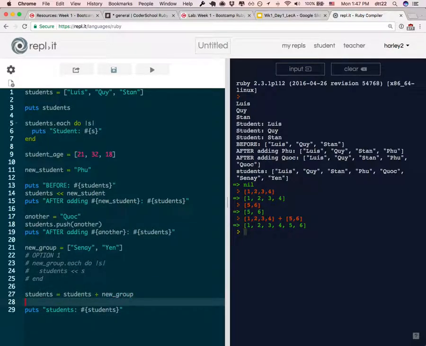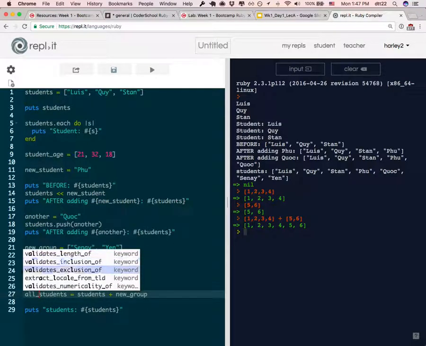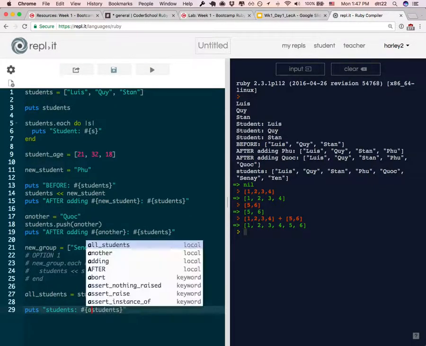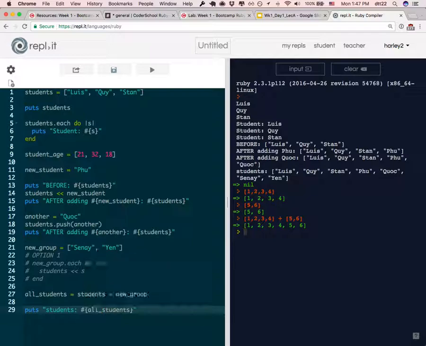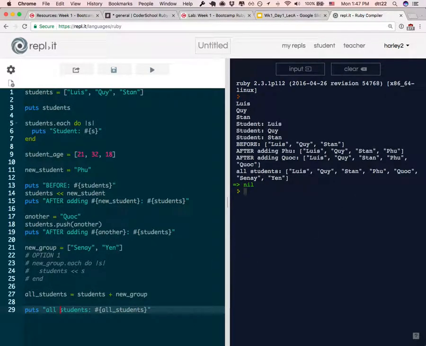Okay? Maybe I don't like changing my students here. I'm just going to call it new, all students. And then it just becomes super clear. I just combine all students together. So you see the plus operator, you can add two arrays together. Now in your own time, try adding arrays that have some similar elements together and see what you get.